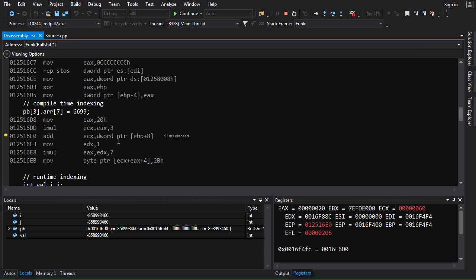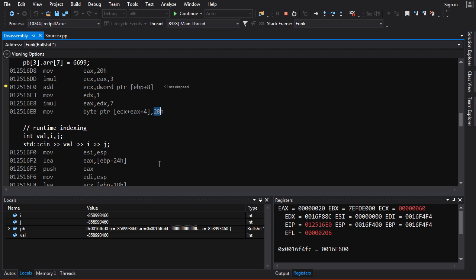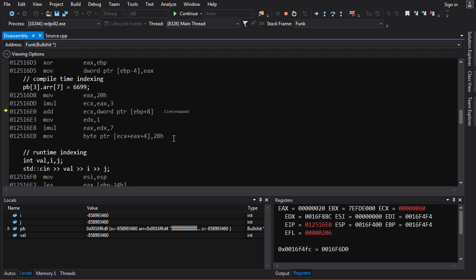And then we're going to move the value of 1 into EDX. 1 is the size of a byte. We're going to multiply that by 7. That gives us the second index. And then we are going to move the value, I guess this is 6699. No, that's not 6699. That's not that thing, is it? I don't think it is.